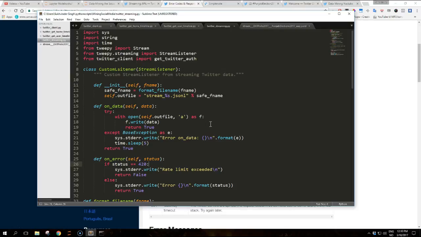The onData method is called when data is coming through. This function simply stores the data as it is received in a .jsonl file. Each line of this file will then contain a single tweet in the JSON format. Once the data is written, we will return true to continue the execution.